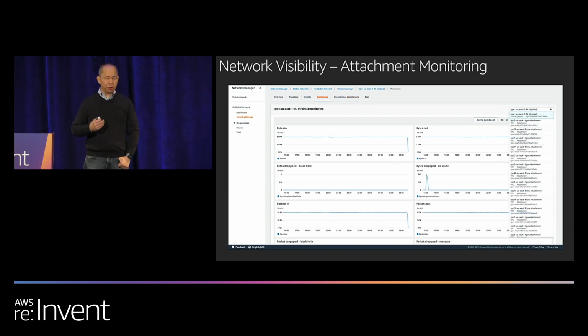But I can actually drill down to a transit gateway itself. So I can look at a transit gateway and look at the aggregate transit gateway details, or I can drill down to an attachment level, and I can monitor and look at that historical trend over that transit gateway. So I can look at it at a VPC level, a VPN level, a Direct Connect level, a peering level. So I can start to see what's happening through my network.